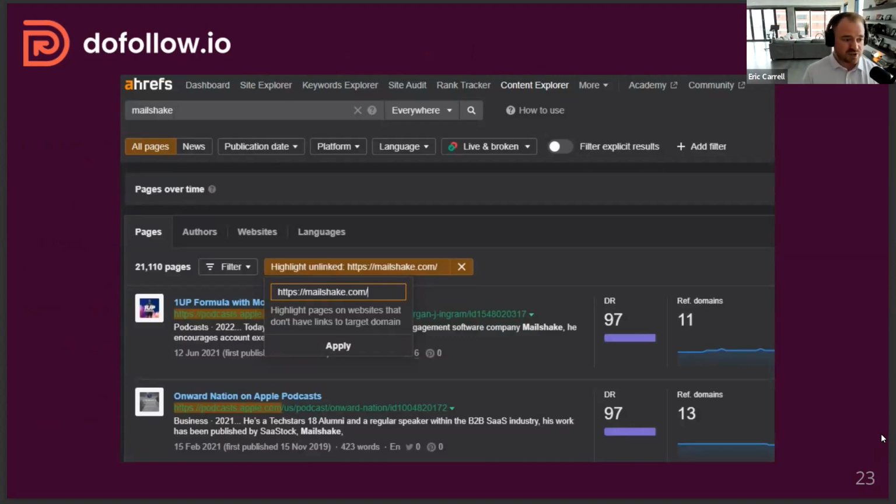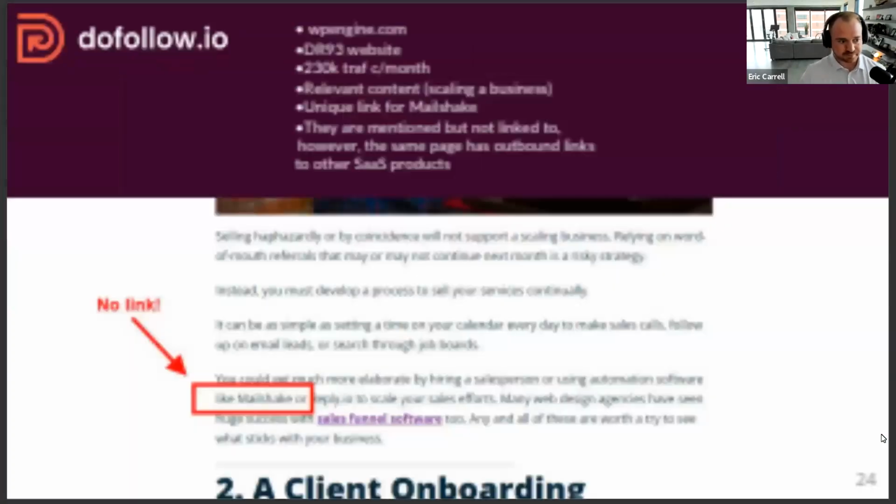And then you can also go a step further and say, okay, out of all these places, who is mentioning us but not linking to us? Which gives you a very, very specific outreach process there. You can say, okay, DoFollow.io was mentioned in this roundup, but they're not linking to us. If they're already mentioning us, then you have a pretty good chance of getting a link as well.